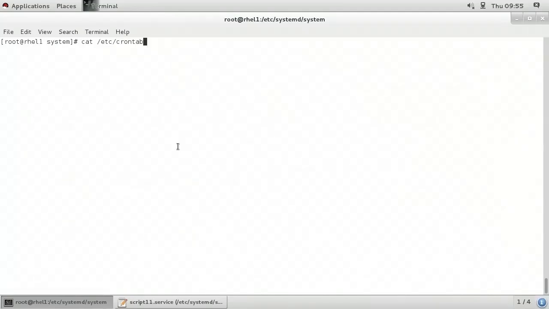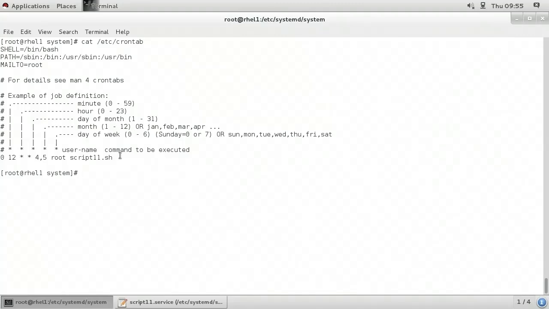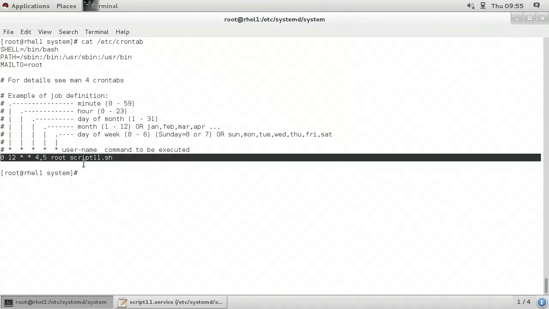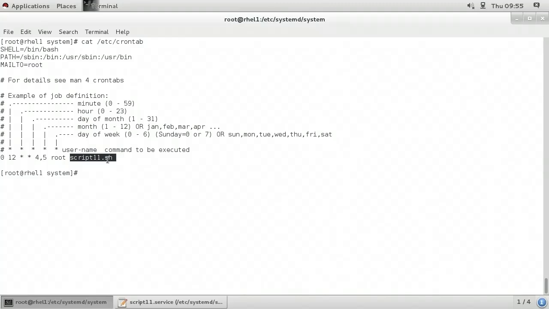In this video, I'll demonstrate how to convert a cron job to a systemd timer unit task. Cron jobs can be configured for recurring items that we need to run, either at the user level or at the system-wide level. Here, I'm going to type cat /etc/crontab to view the system-wide crontab file, where at the bottom we can see we have an entry that is set to execute script11.sh as user root, apparently on Thursdays and Fridays, that would be day 4 and 5 of the week, at noon.